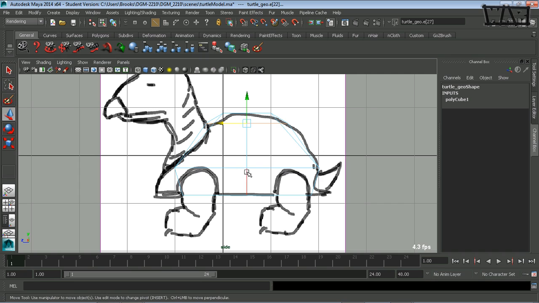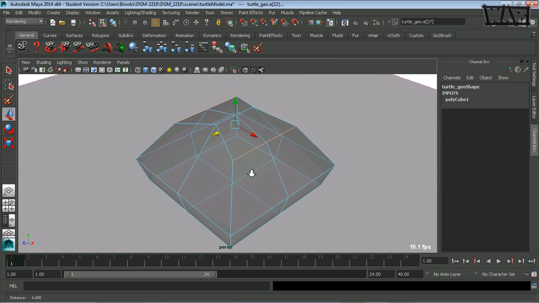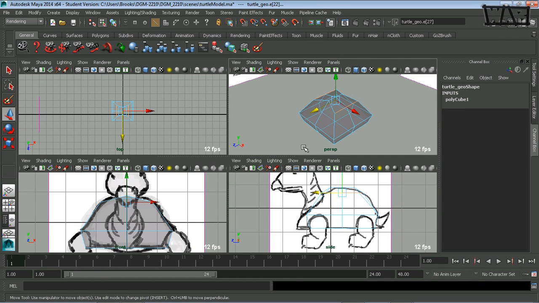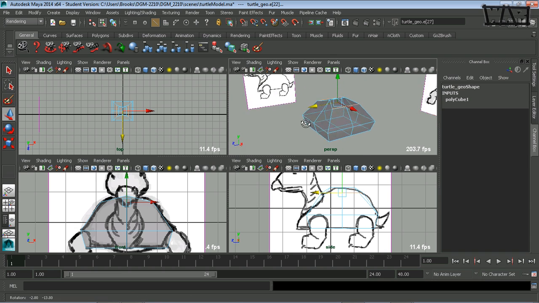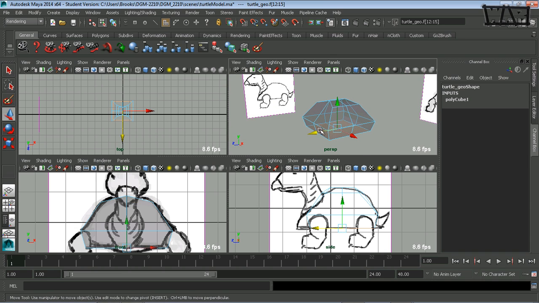And I'm going to continue to model this mesh. So I'm going to resize it. So all my views open. I need to select this front portion. So I'm going to go to face mode. I'm going to select these two faces in the front of the turtle. And I'm going to move them out.